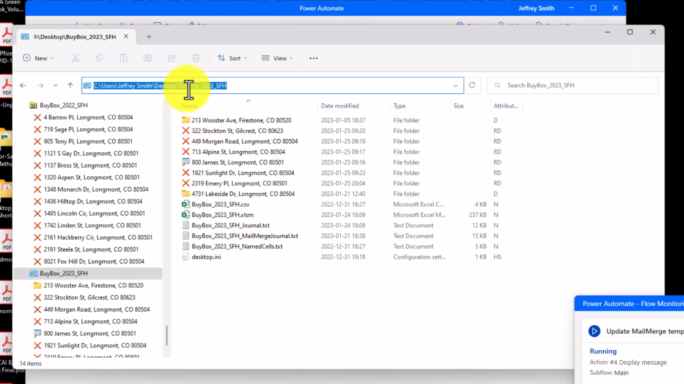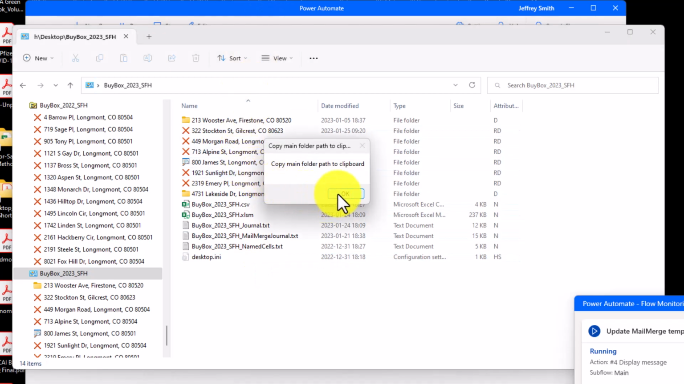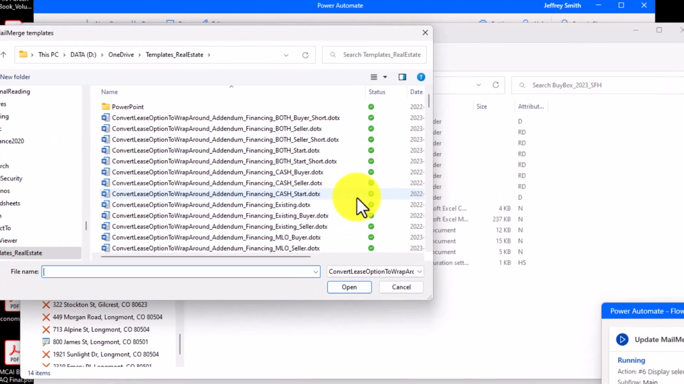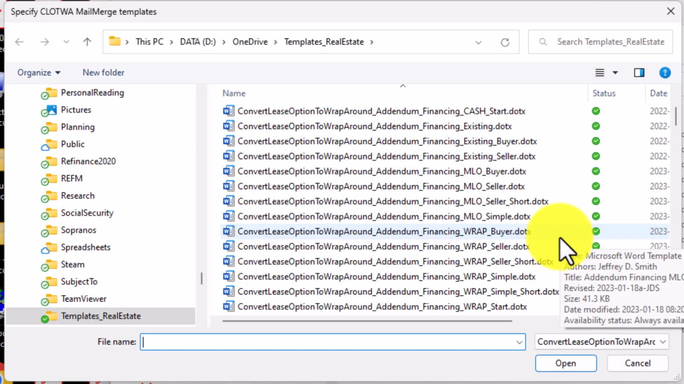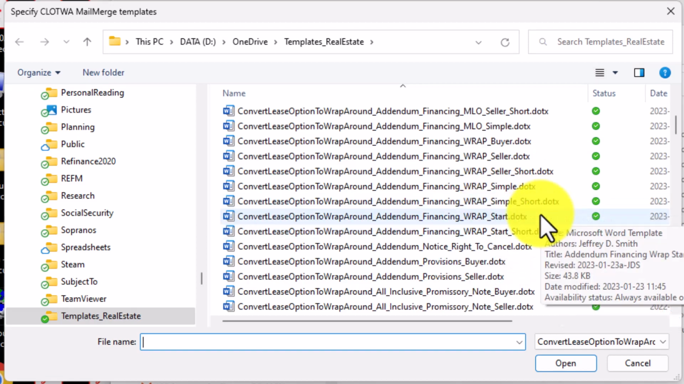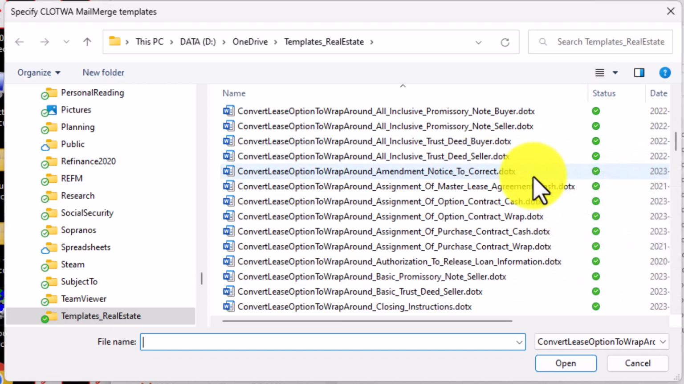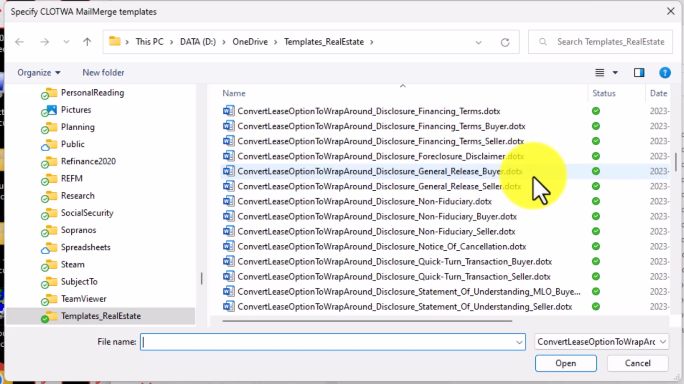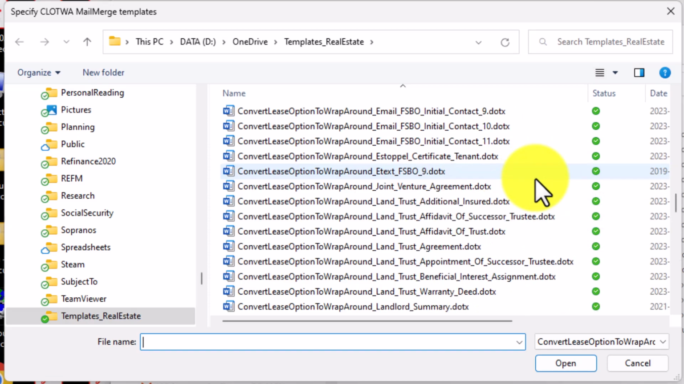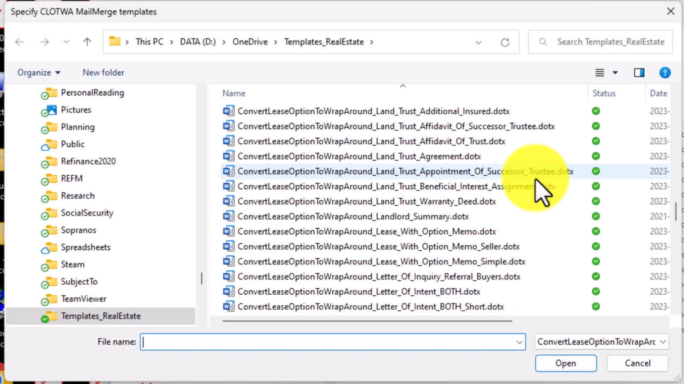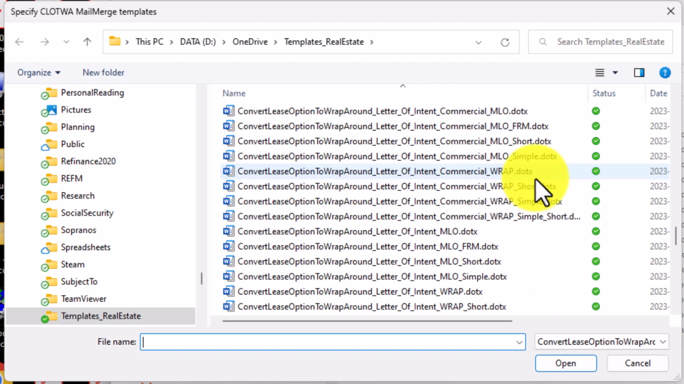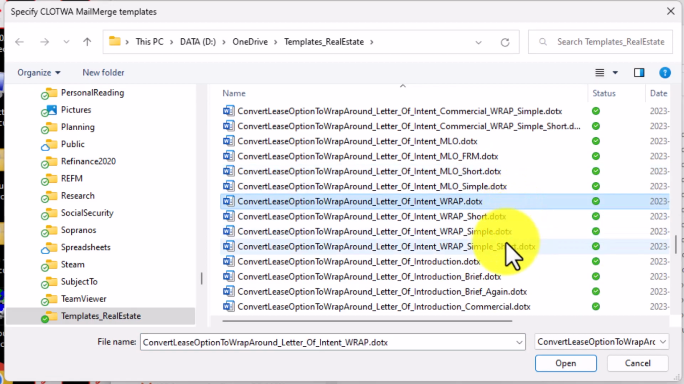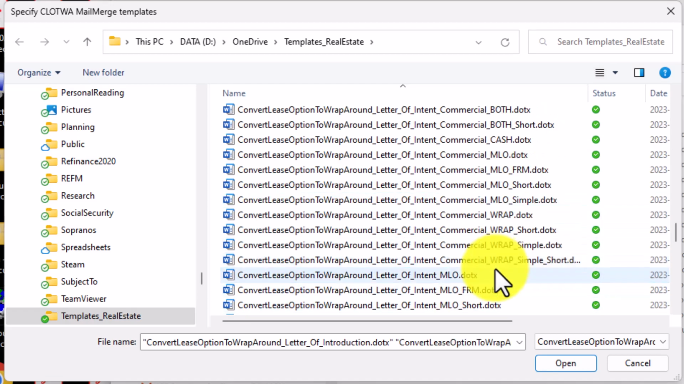Copy the folder path into the system clipboard. Then specify the CLOTWA MailMerge templates that will add or update in each of the CLOTWA subfolders. Hold the Control key when selecting multiple templates.